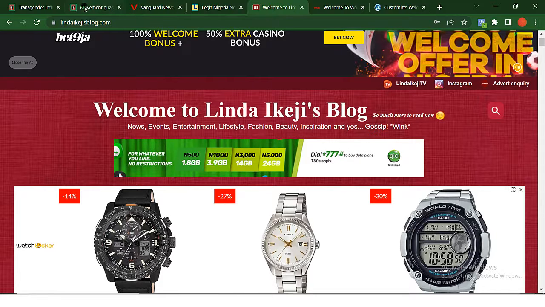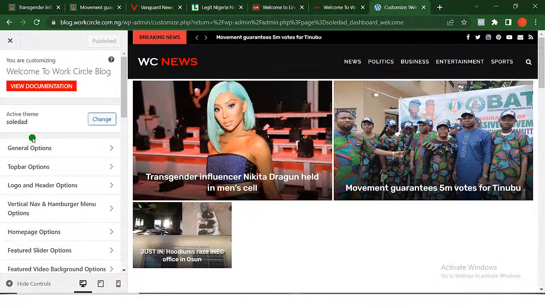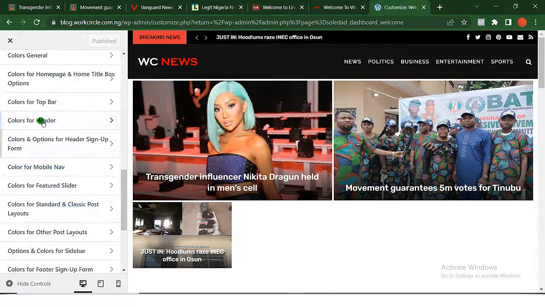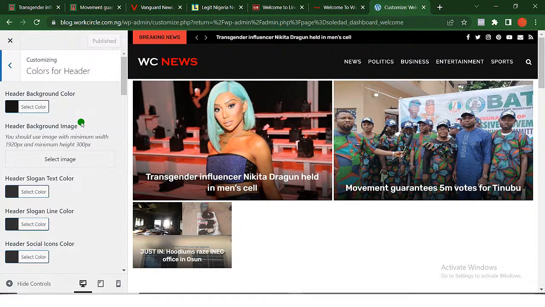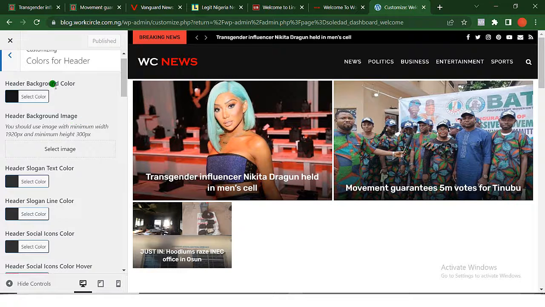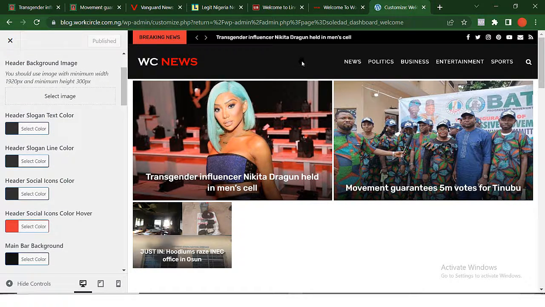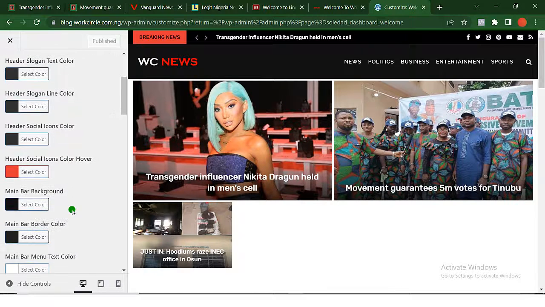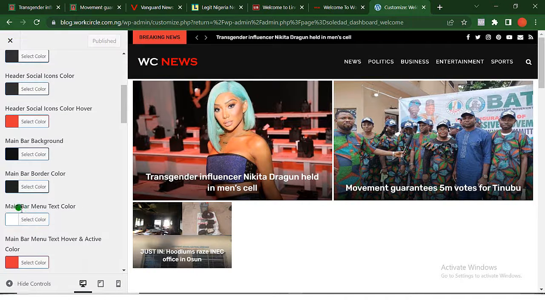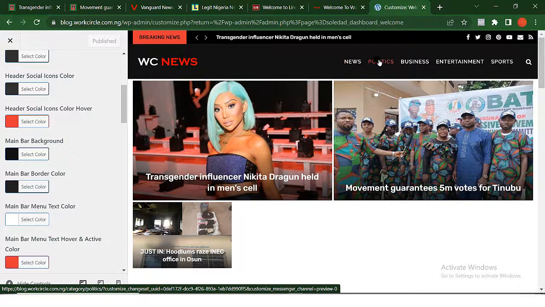So for some of us that want to change that color, you come to colors for header, colors for top bar. This is the top bar, alright? And when you hover around this, you see it turns red. I'll show you how to change it. Then colors for header, let's go. Alright, this is header background color, header slogan text color. So let's look for the background color for menu, right? Okay, this is menu text color, menu text hover and active color. What this means, once you hover on this menu, it turns red. That is why the color is red.